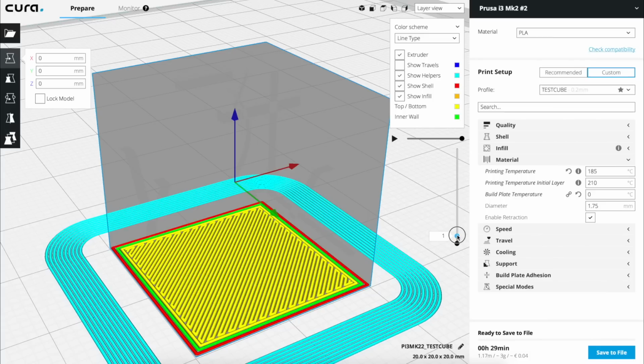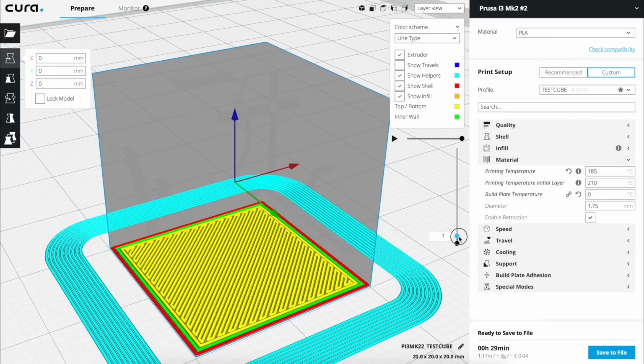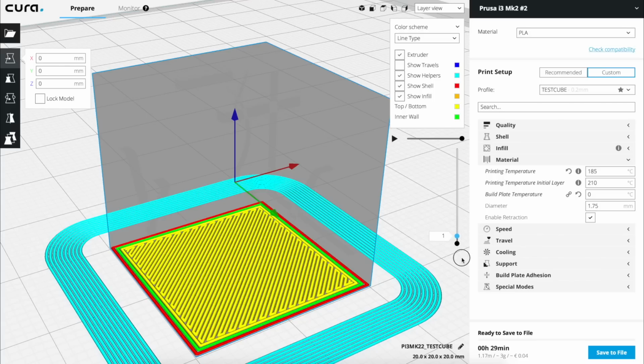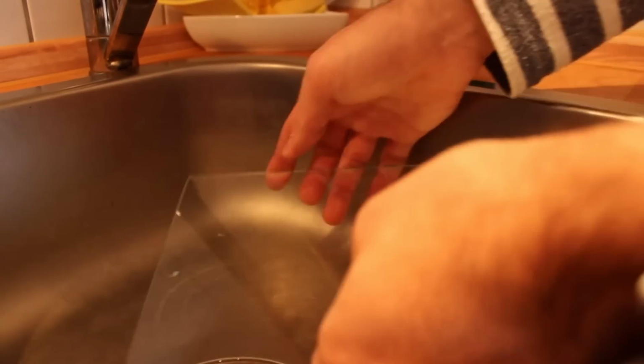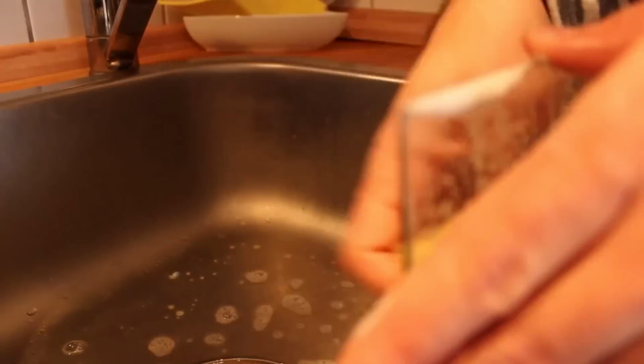So, what am I using to stick my prints to the heated bed? Well, as most of you may not expect, I use nothing, absolutely nothing. But it is very important that you wash your heated bed glass with some soap, and after cleaning it, never ever touch it with your hands, since if you do, your prints will not stick anymore.